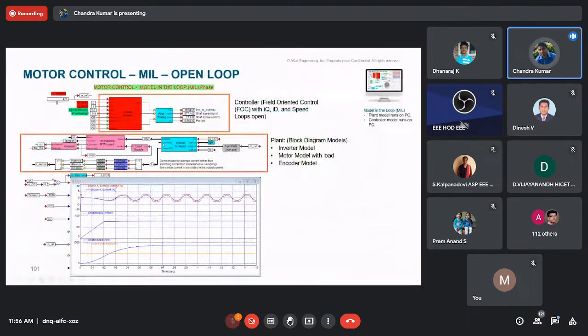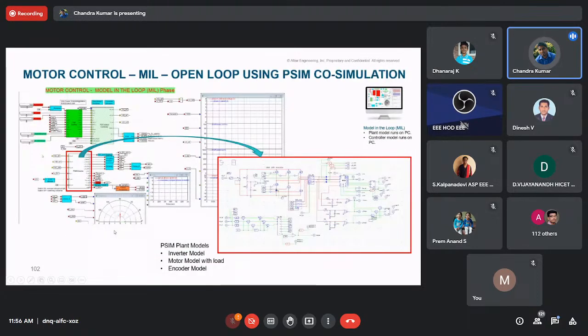So this is how the MIL will look like. In model-in-the-loop, you'll have the plant model, inverter model, and then the controller model here, and you can look at the response, how the motor response, like torque, speed, and everything looks like. And then from there, you have the co-simulation. PSIM is also possible, where you can bring your power electronic circuits from PSIM into Embed, and you can simulate. That is also possible.